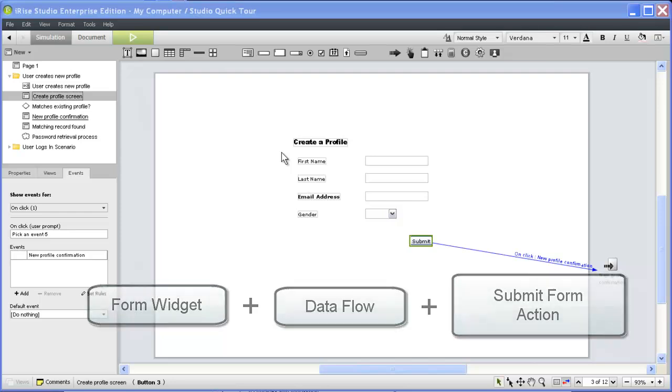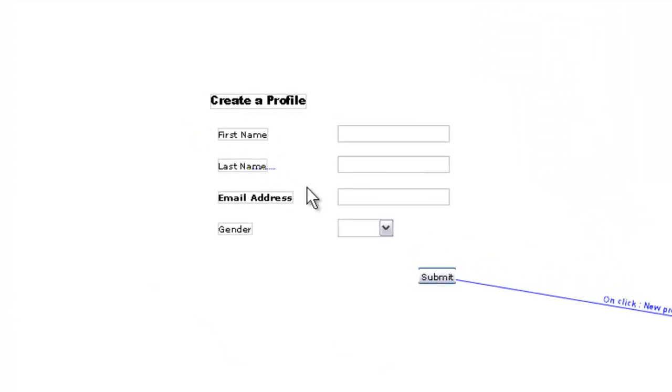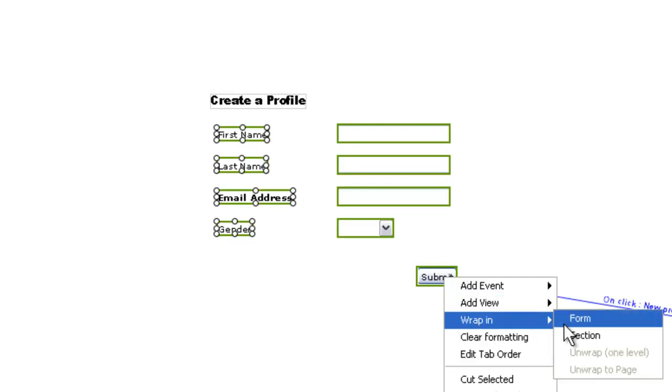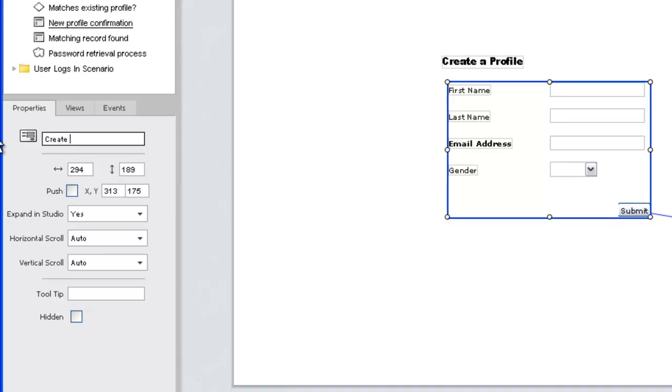First, the form widget. Since all of our user input widgets need to be contained within a form widget, we'll use the wrap in command. With everything selected, right click, wrap in, form. Let's name our form, and then change our scroll bar settings to prevent them from appearing in the browser.